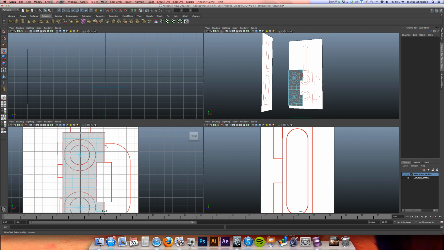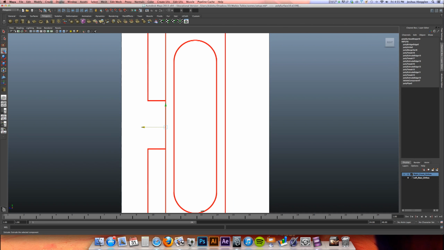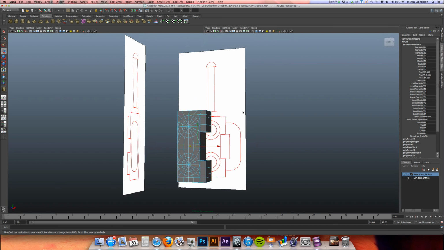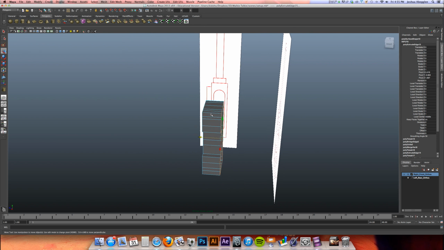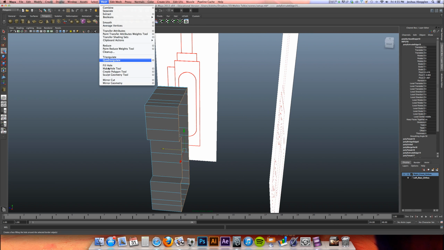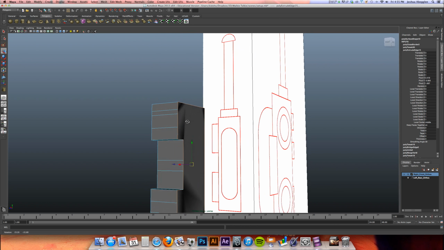Now I'll come in and grab all these edges. Come back over to my side view and I'll extrude those and just translate those backwards like so. Now what I'll do is I'll go ahead and click on Mesh and fill that hole.